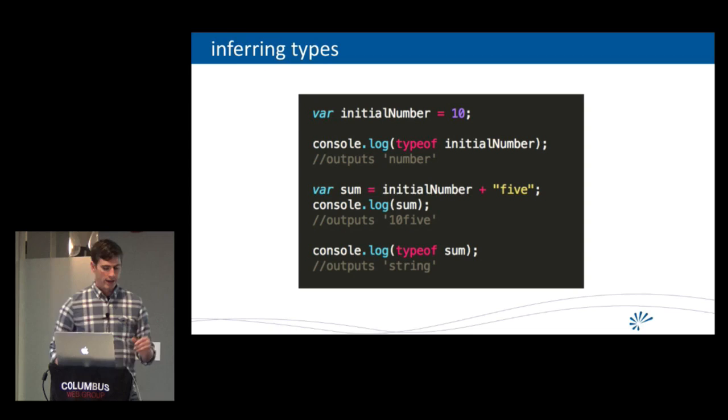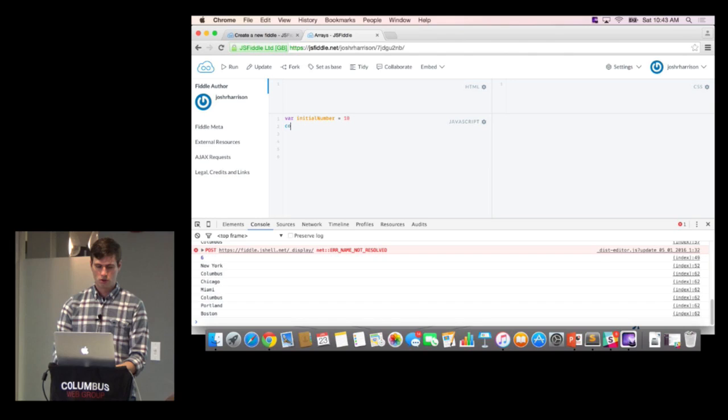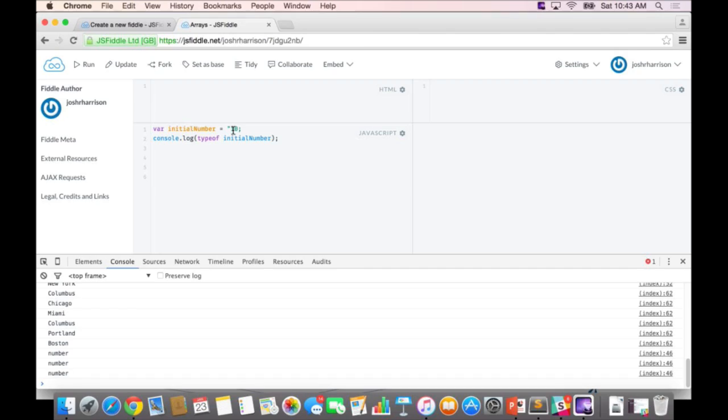So this is actually important. typeof is an operator. typeof is an operator that will tell you what the type of your variable is. So if I change this to a string instead of number, it'll say string.